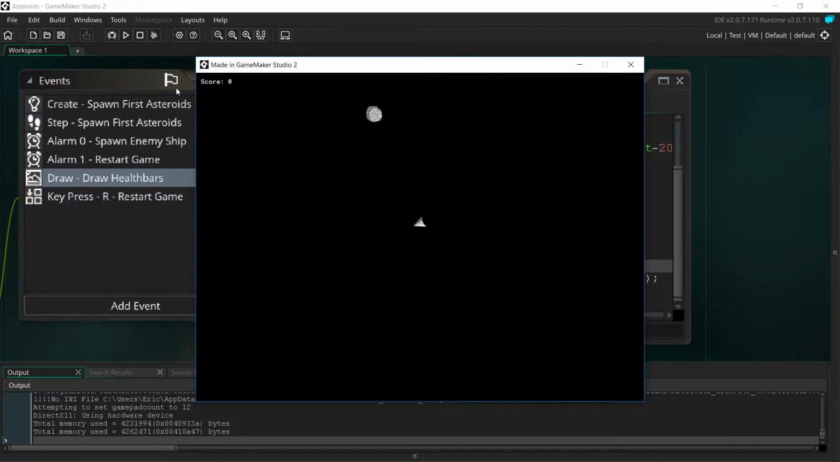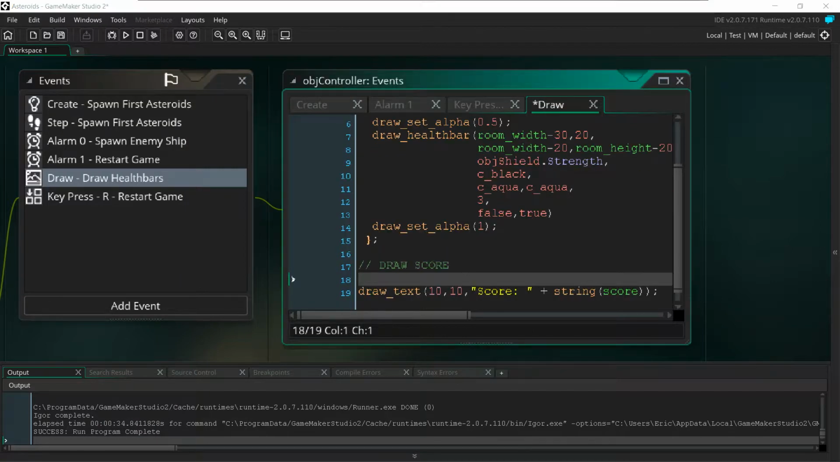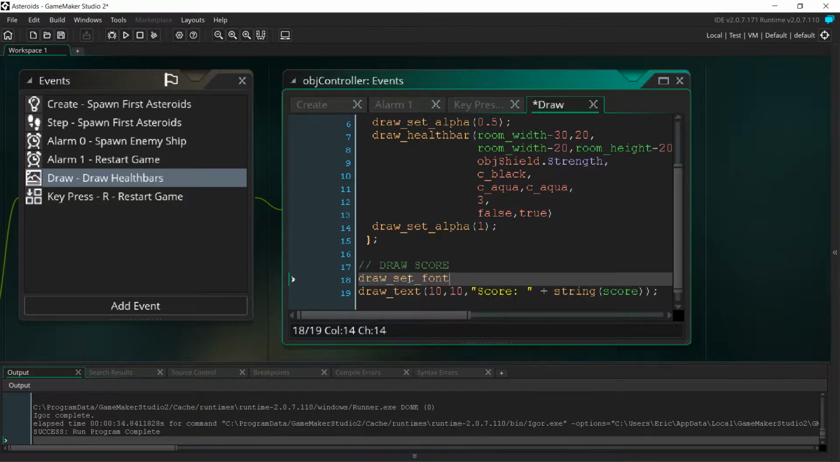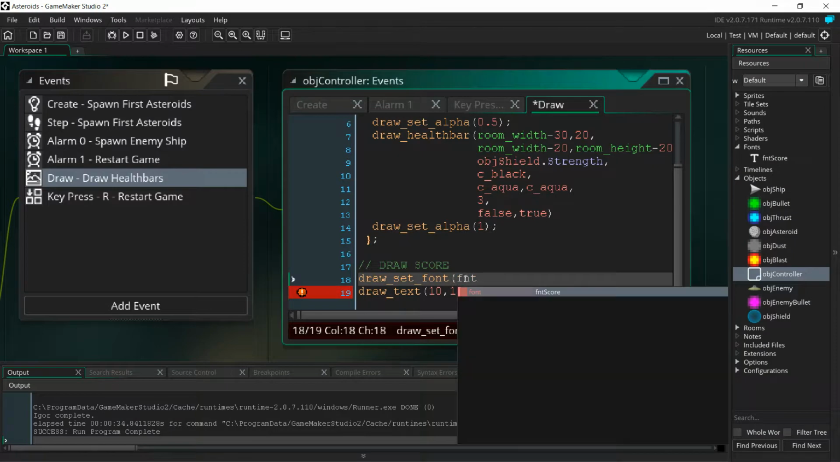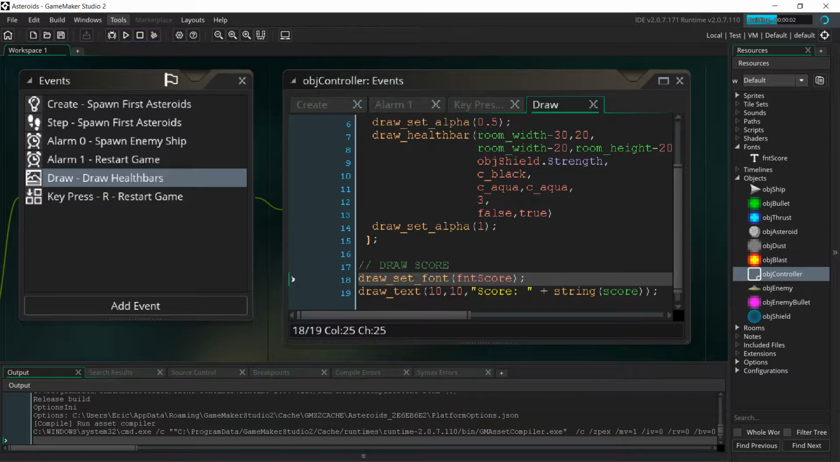All right, so we've got to tell it now we want it to be the font we want. Okay, so before we draw the text, we have to tell it to set the font. And the text that does that is draw set font, and then you tell it the name of the font that you use. So if you come over here and you see there's FNT score, that's what goes here, FNT score. And we close it, semicolon at the end here, and play again. And you'll see now it is going to be using the font that we told it to.